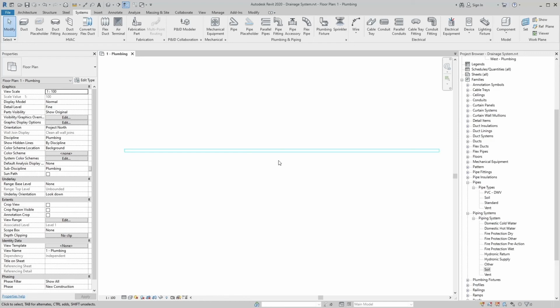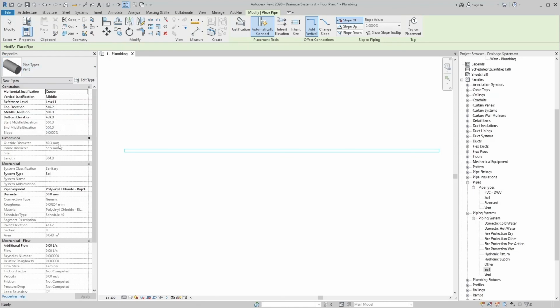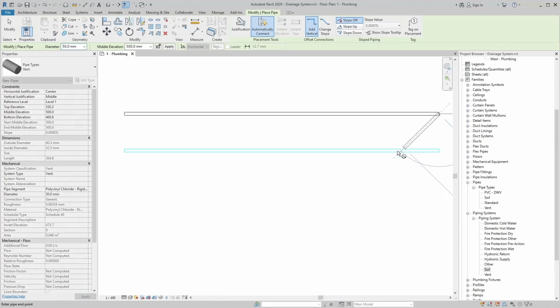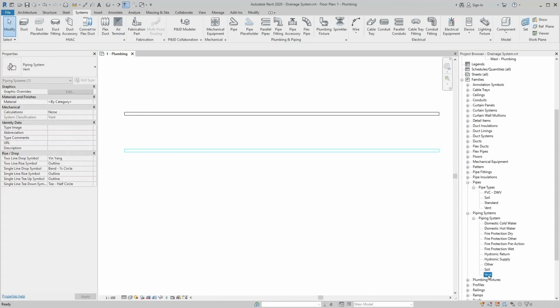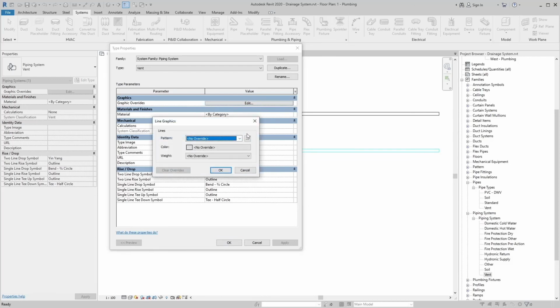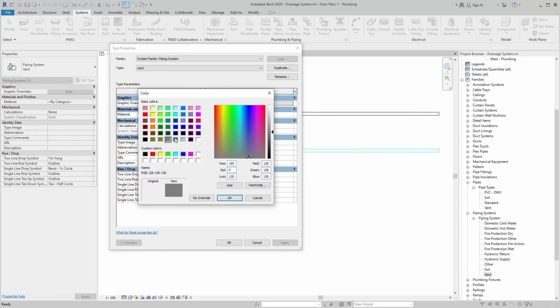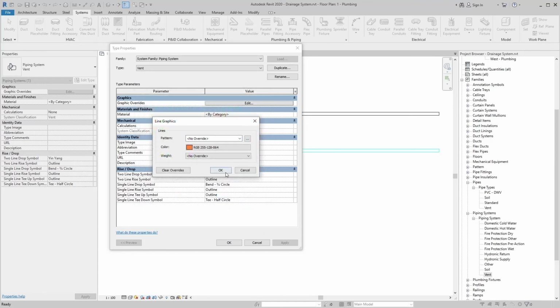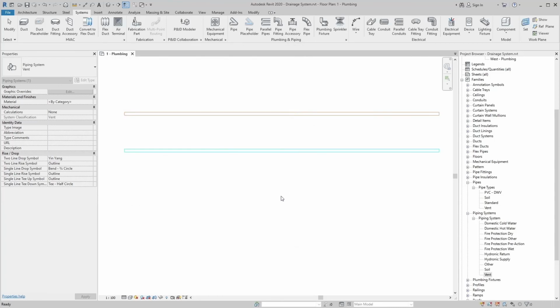Similarly, practice to draw a vent pipe. Change the line graphics color in the piping system for the vent pipe. You can use any color you want from here. Now you save this project.